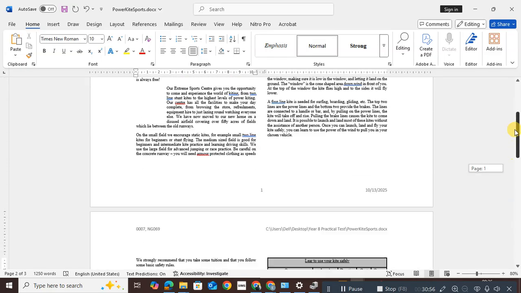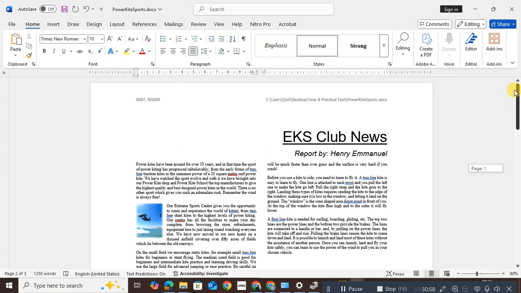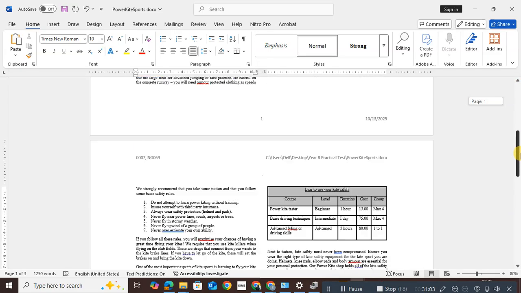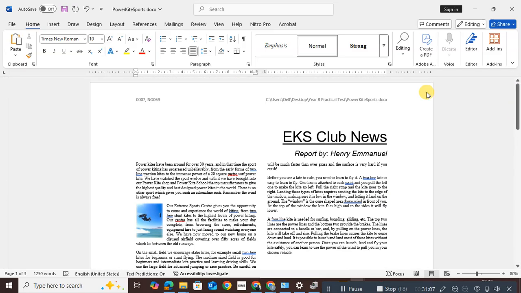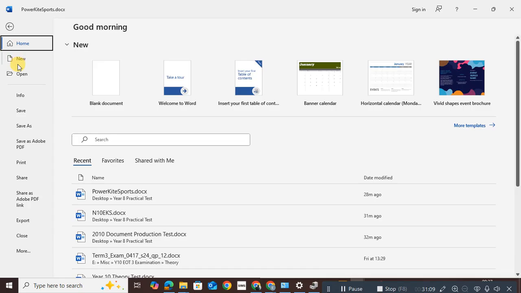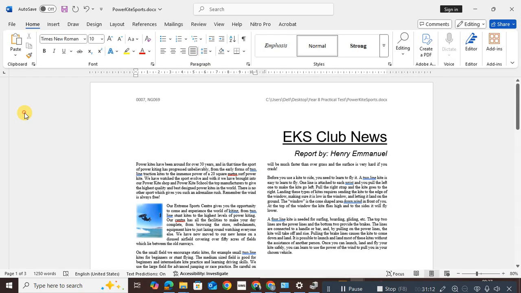If you don't know what orphans and widows are, please research that. We've done that, and you can refer to your notes on it. Now this is how your work should look. Then you can save. If they ask you to print, you indicate and then state that you want to print your work.